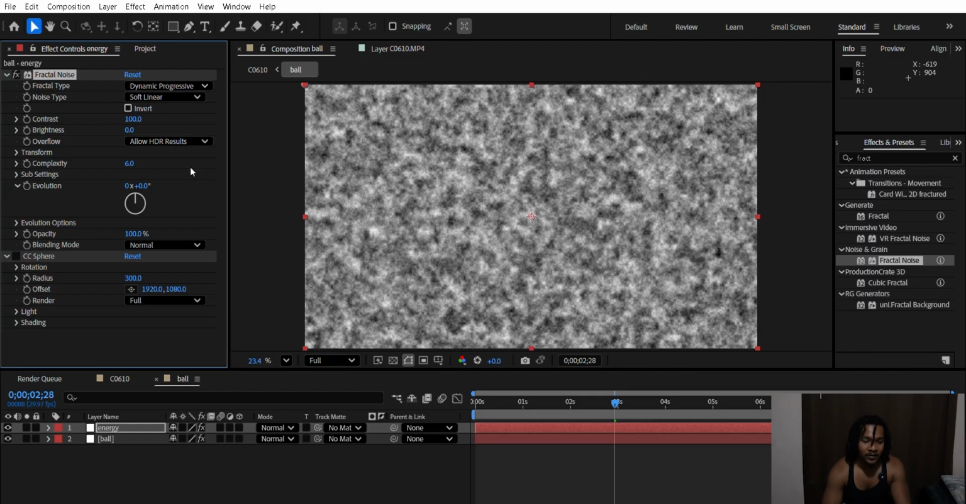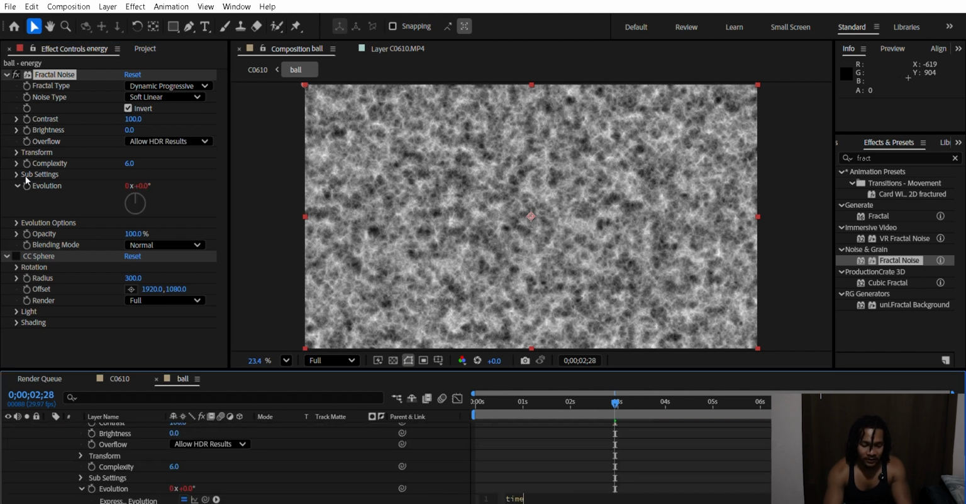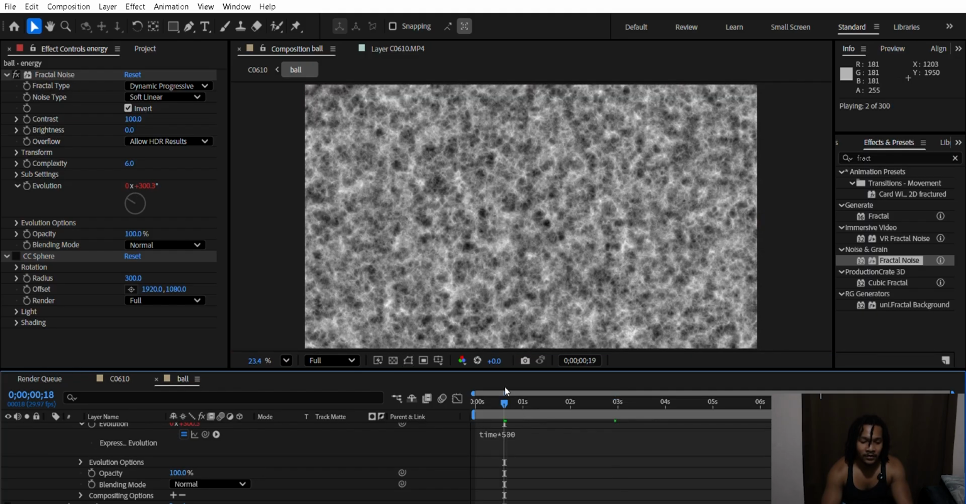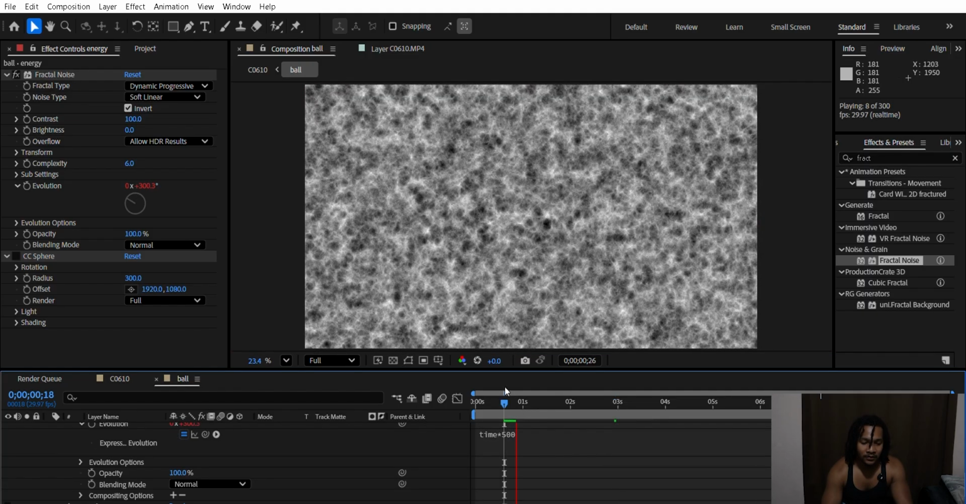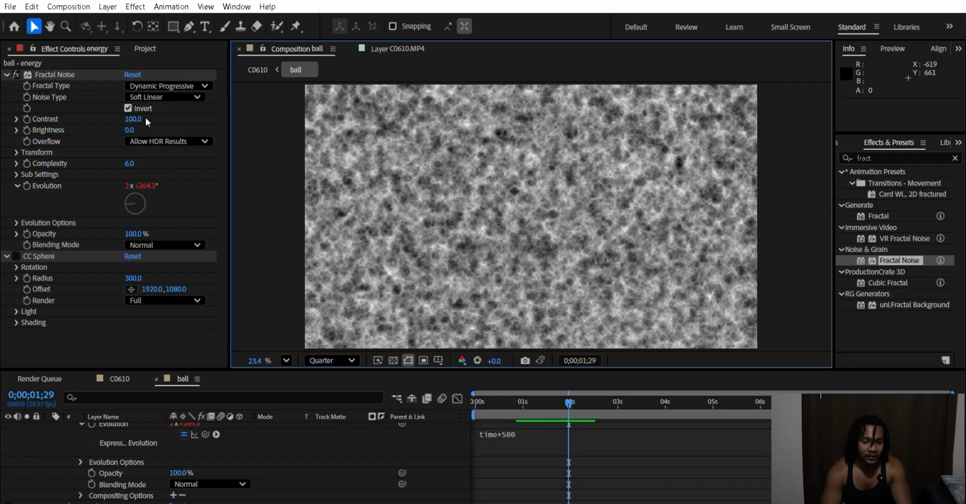Now I'm going to turn it to dynamic progressive and invert it. What I want to do is animate this evolution. So I'm going to alt click, type in time times, I don't know why it disappeared. So time times 500. So now you'll see it's moving and gyrating and stuff. Let me turn down the quality. Yeah, so it's moving stuff, looking good, looking nice. Did I invert it already, this energy?